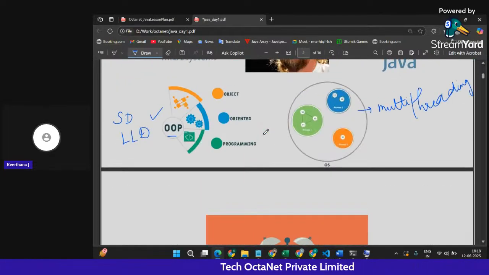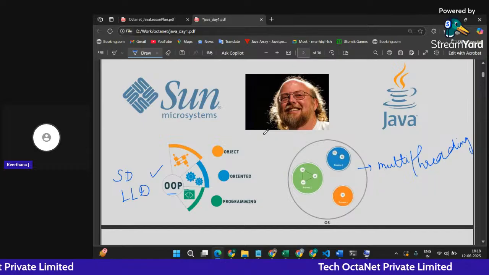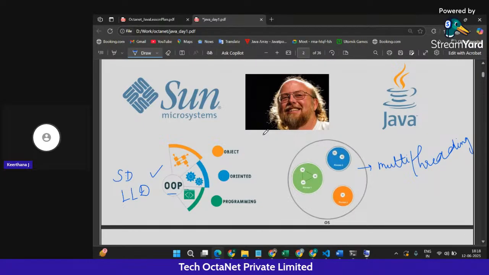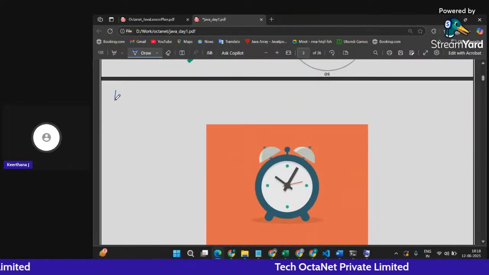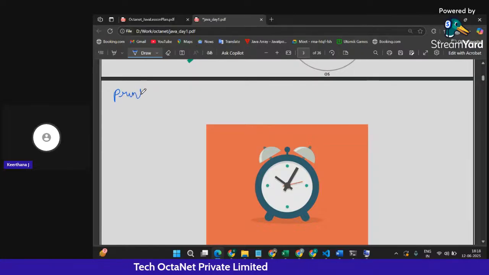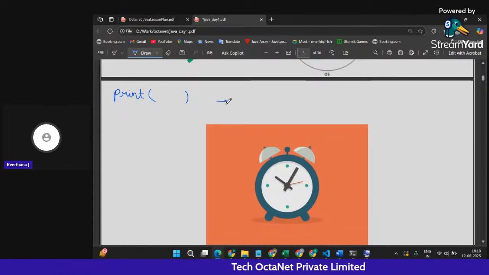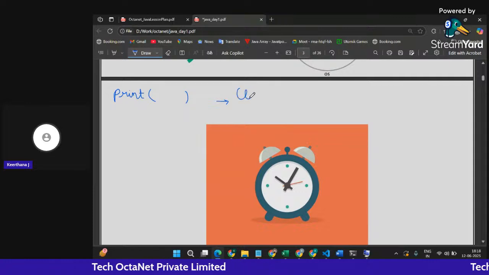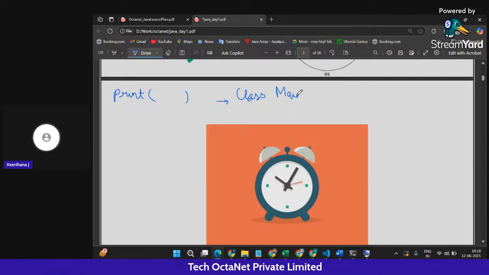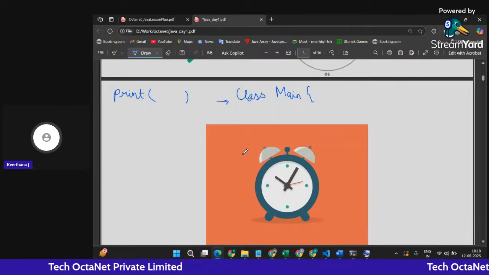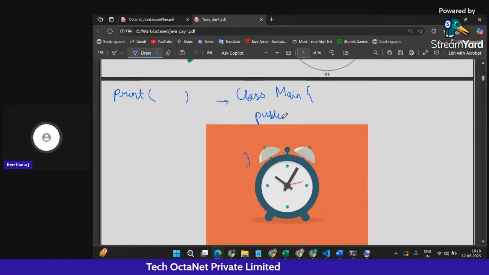When I want to talk about the OOPS concept, Java is called an object-oriented programming language because whatever we write will be in the form of classes and objects. For example, if I'm going to write a simple print statement in Python, we just write print and give some content inside. But in Java, even if you want to write a single print statement, you have to enclose it inside a class. Either it can be main or anything. Inside a class, you will have a method like public static void main. Don't worry, we'll discuss all these things.